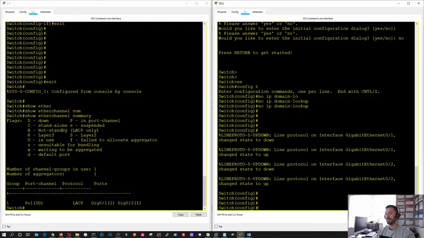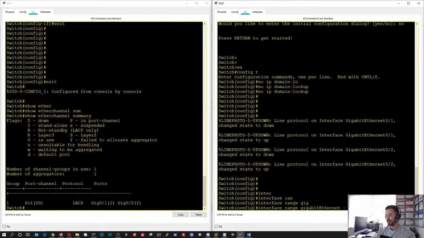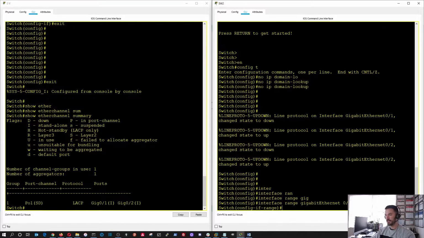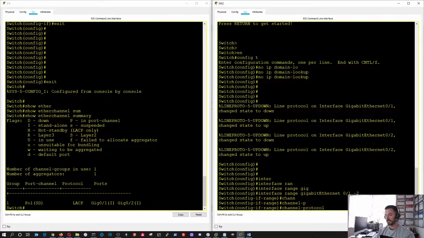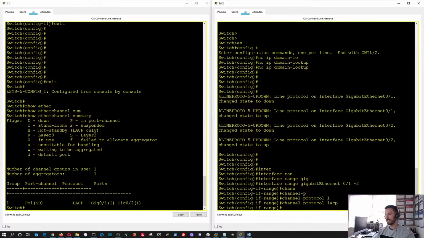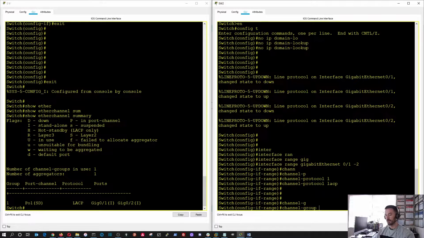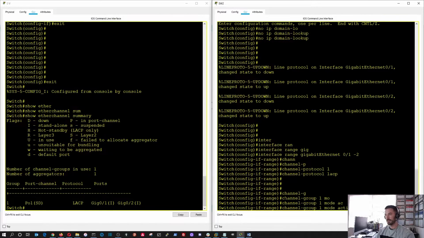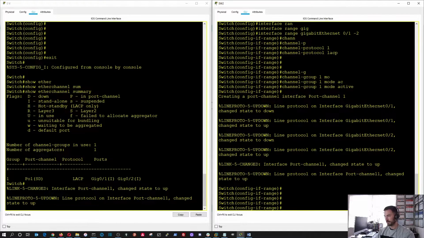And this is switch 2. So let's get started. Now we're going to do interface range gigabit 0/1 to 2, so we can do that range of interfaces. Okay, perfect. Now we can do the same thing, channel-protocol lacp. Whoops, not that. lacp. Perfect. Now we do channel-group 1 mode active. Bada bing, bada boom. Here we go. Okay, perfect. So now we can X out of here.